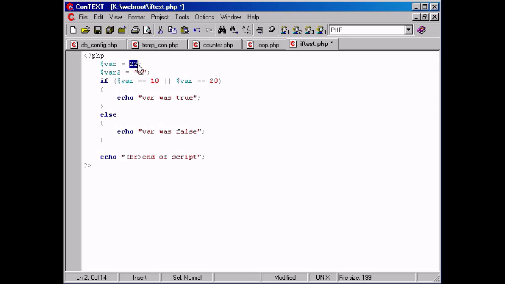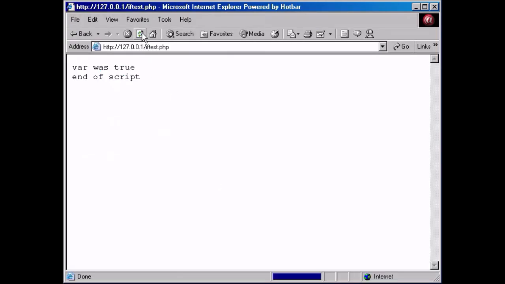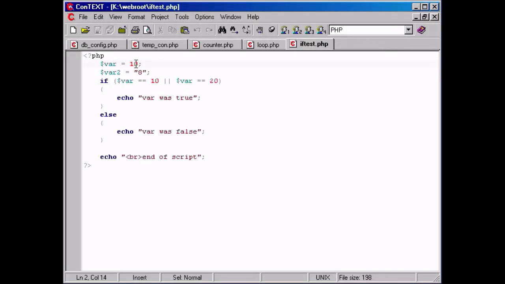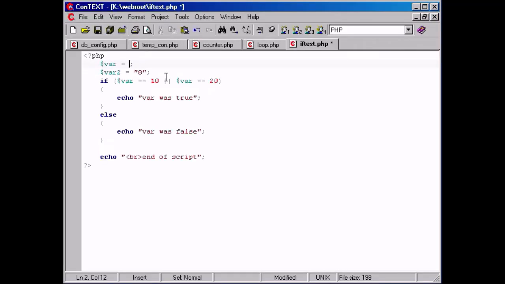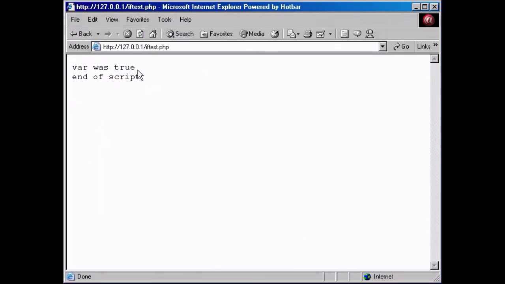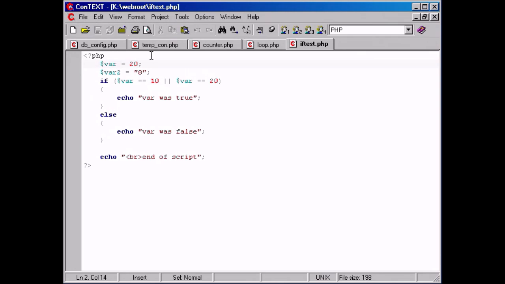Okay, so let's set this to say 10. Try it out. It's true. It's equal to 10. Or let's try 15. That's not equal to either of them, so that's false. Then set it to 20, and true again. Very nice. Again, the word or works the same thing.